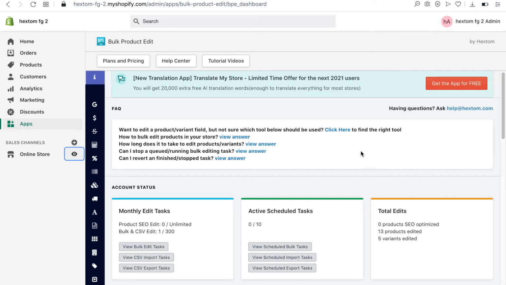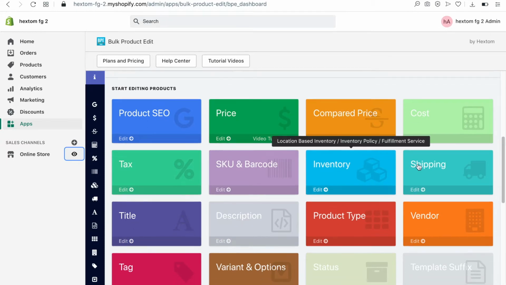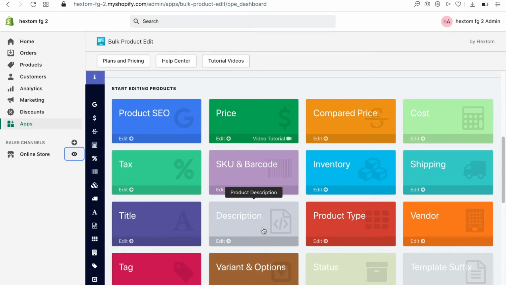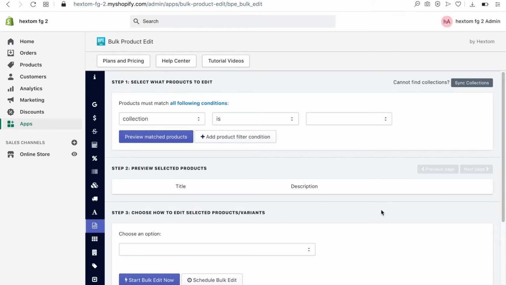There are various ways to edit a description. In this video, we will be adding text to the end of the description. To edit your descriptions, click on Description from the app's dashboard, or select Description from the app's menu.